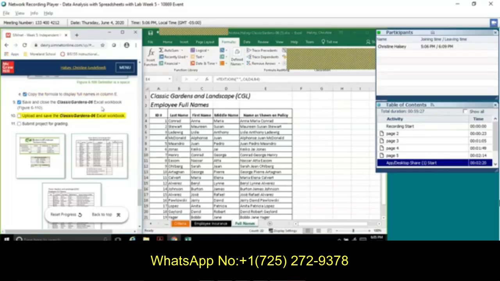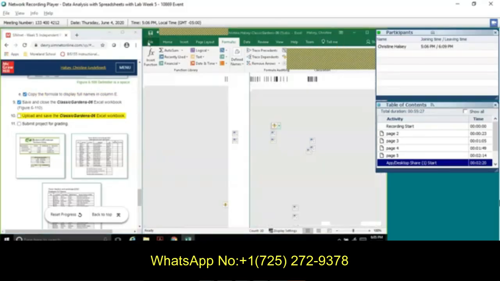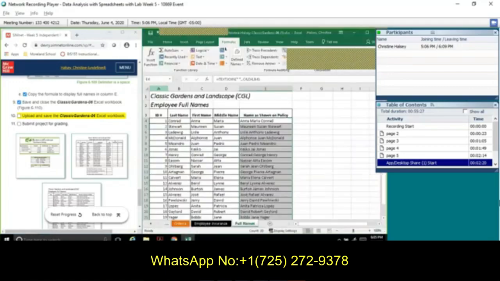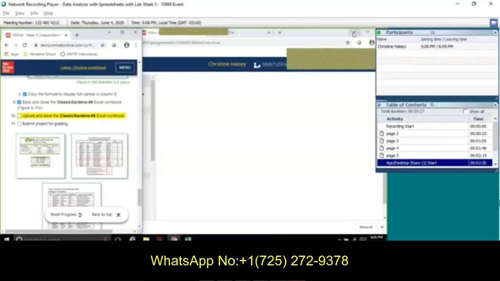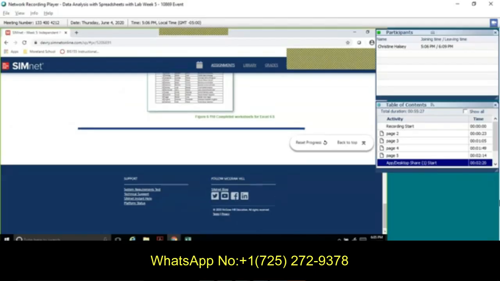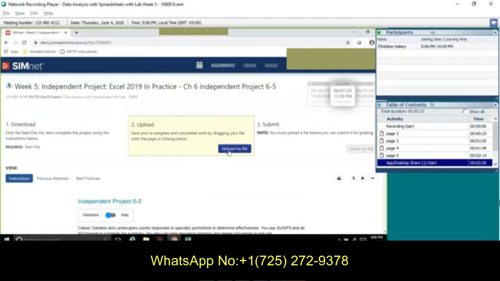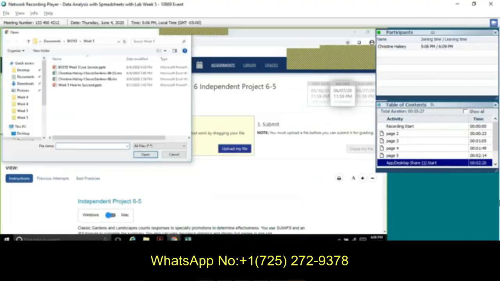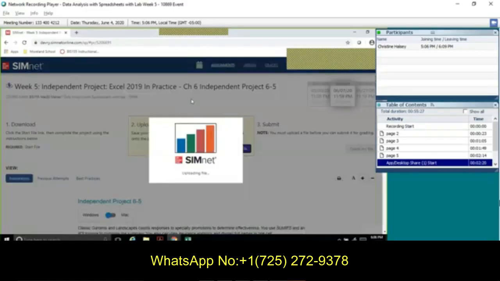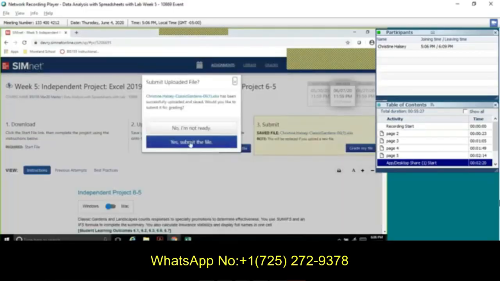Save and close your workbook. The last place I saved it was in my 155 folder. So this is where I'll go to look for it now that I'm ready to submit it. I come back up to the top of the instructions page, upload my file. Double check the date and time, make sure you're getting the right file, and submit.